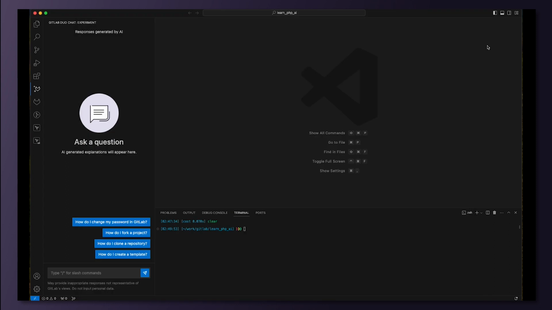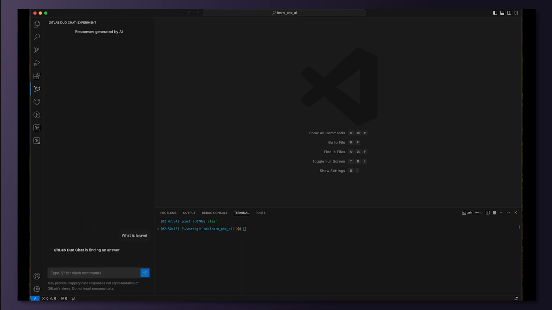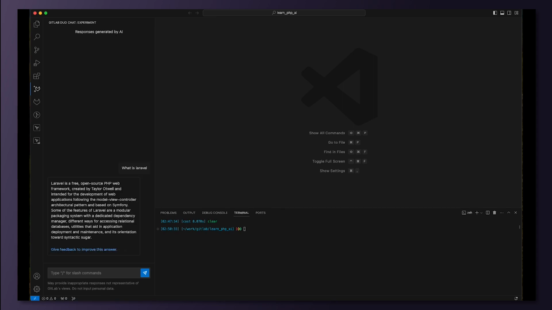The first thing we will need to do, I'm using Visual Studio Code here, is, okay, where do we start from? Or basically, what is even Laravel in the first place? So let's ask GitLab Duo Chat, what is Laravel? Now, you will need to have enabled GitLab Duo in your GitLab account, set it up in Visual Studio Code. In the description of this video, I'll be adding links on how you can set up your account.